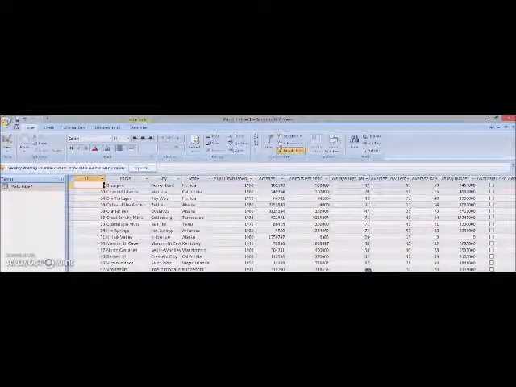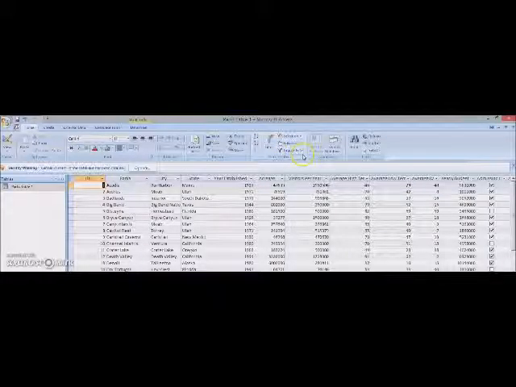So that shows you numerous ways that you can use the filter feature based on one filter criterion to reduce the number of records in your database view so that you can work with that information much easier and faster.